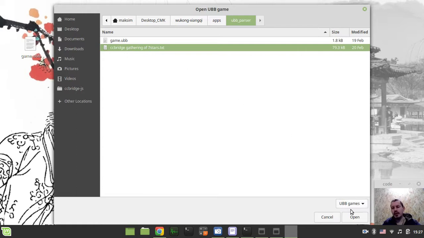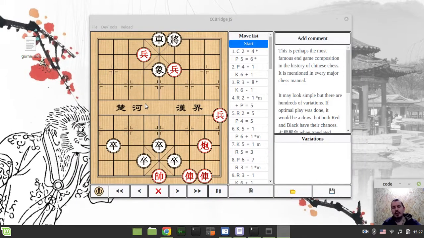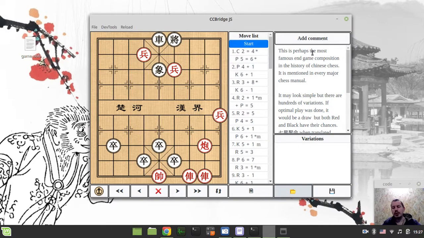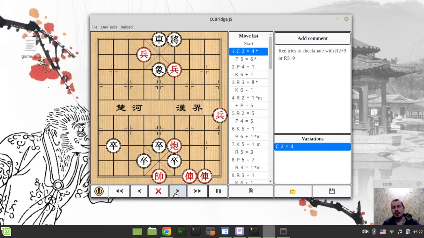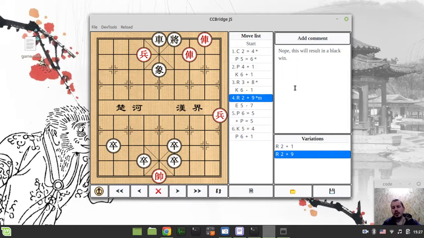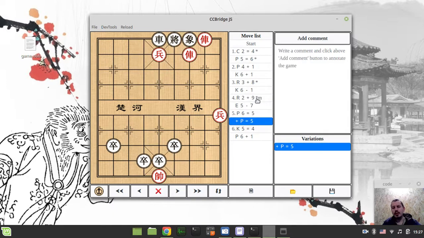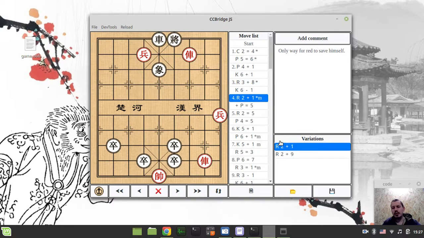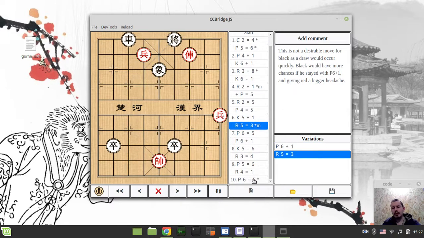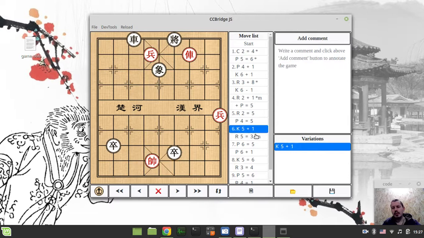A very famous endgame in Chinese chess in general. It has really hundreds of variations with commentaries as well. So this is how it looks. And again, if we have a move variation, we can go through the variation, going back, and so on and so forth. All the commentaries, all the stuff. And obviously we can change the commentary.